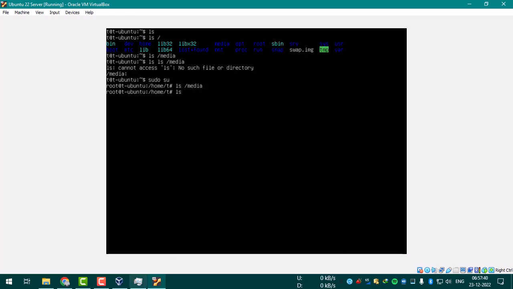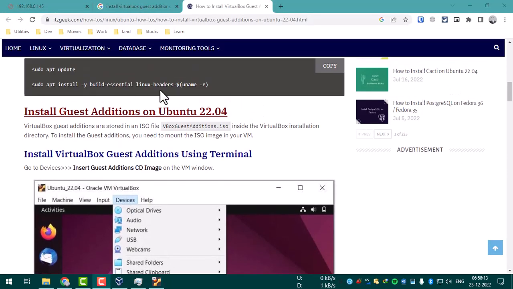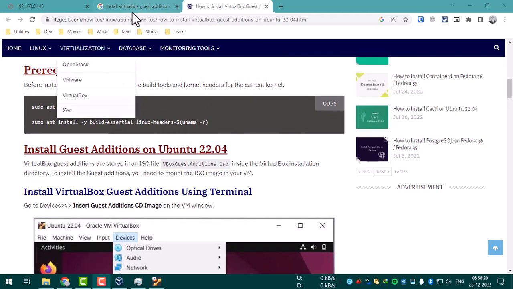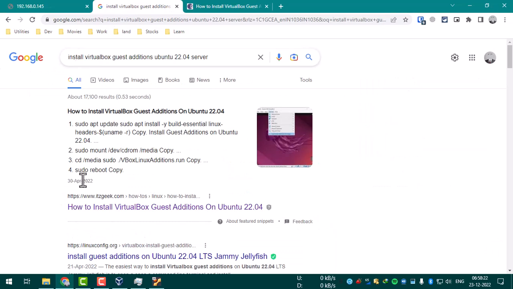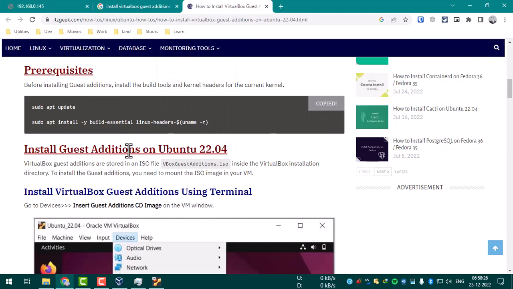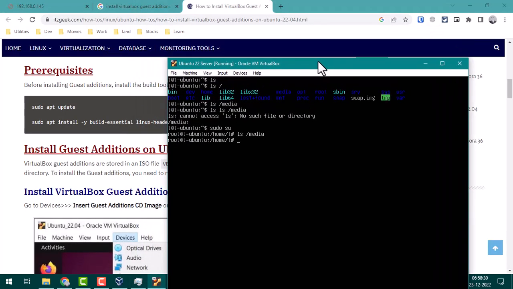Okay guys, I think inserting guest additions in a server is different from inserting in a UI based VM. So here, as you can see in this link, after searching online, click on the first link. It is giving some info. I'm going to copy the commands, but I don't think I can paste them. Yeah, I'm going to manually type them.